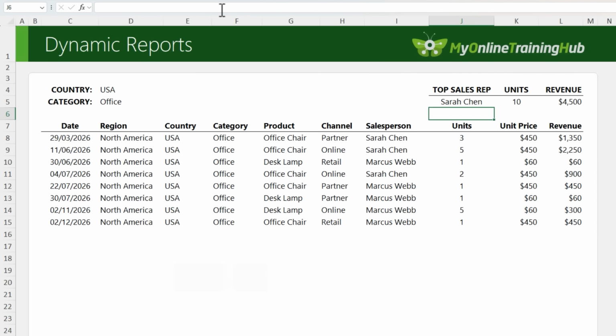Now, before you go build your own, there's 3 quick warnings. The first is the spilled error. If you ever see this, it means something is blocking where your dynamic array wants to expand. Usually it's a stray value in a cell below your formula. And we can see that with the X here. Delete whatever's in the way and it fills back in.